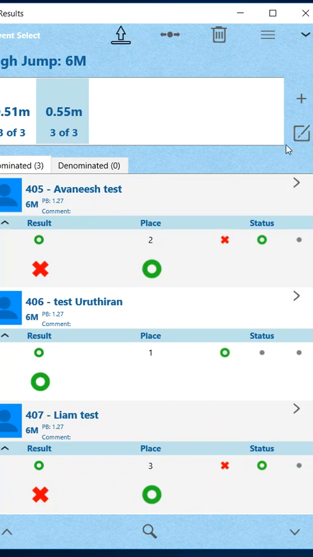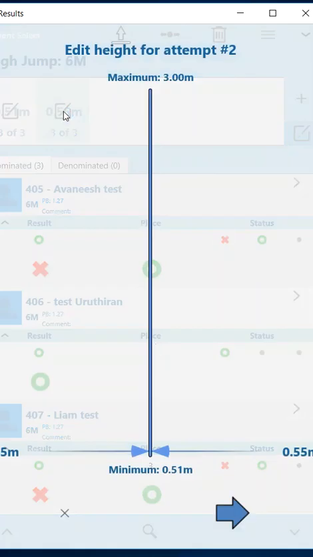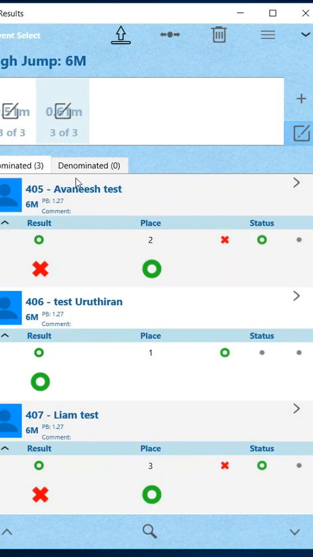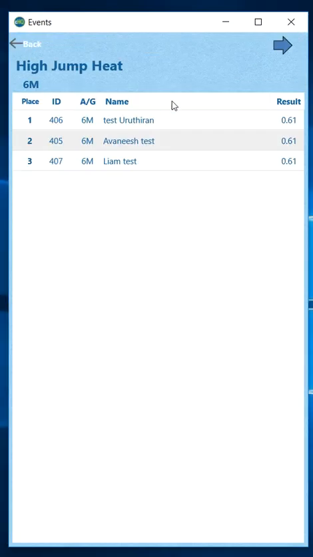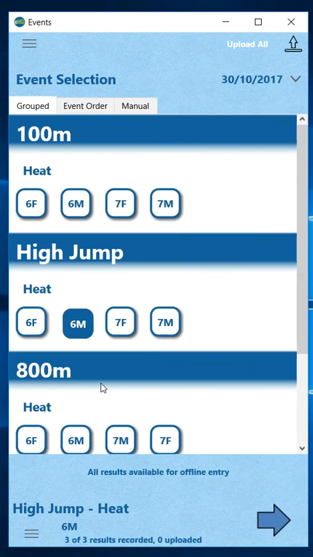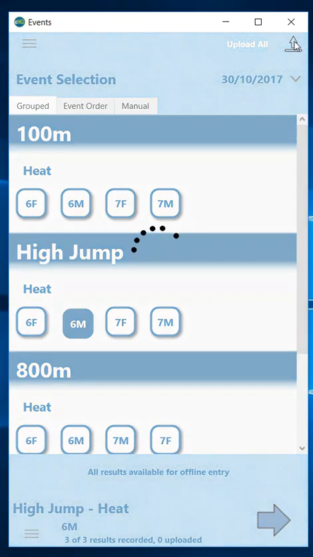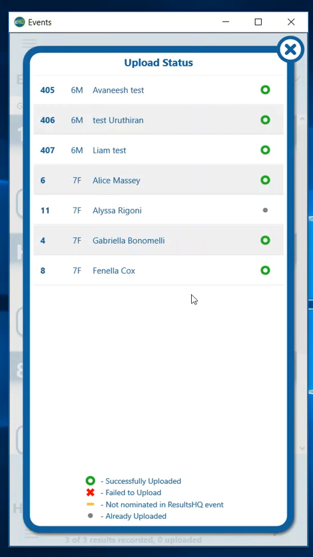If I put the wrong height in, I can just hit this little edit, and that will let me click on the one that I want to edit, and it should actually be 61. And now we've got 61 in there. Untick that, and we're back to where we were. Once I'm happy with it all, again, I can upload, or I can go back. Here it's got the places and the heights of the athletes. And we're back to the home page, do an upload all, and now I've got the athletes that have gone up.